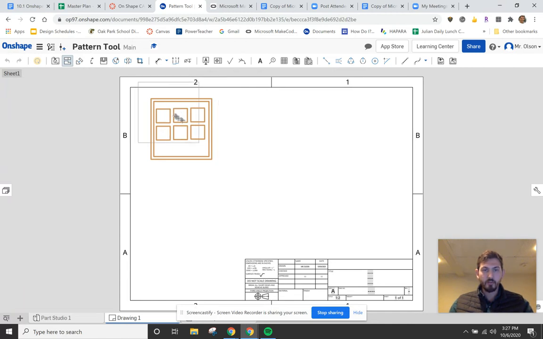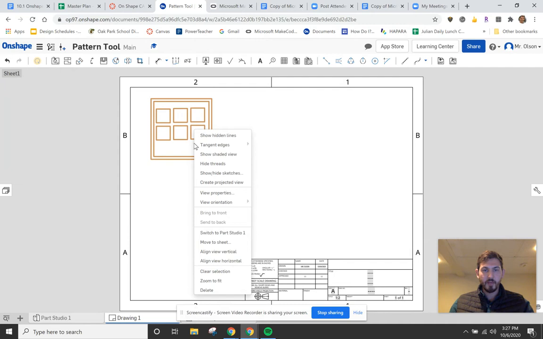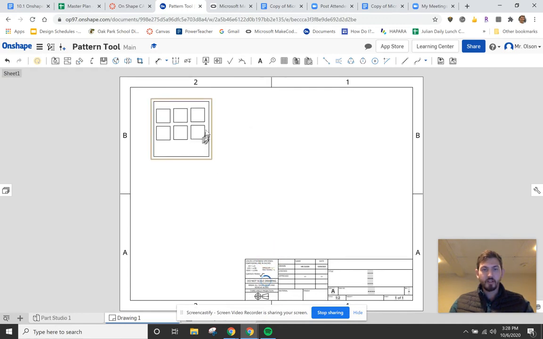So after I've clicked once, I'm just going to hit escape. Okay, now I have my front view. I need to change this to isometric. So I'm going to right click on this to get some options. To switch to isometric, I'm going to go to View Orientation, and then isometric is an option. Once I click on isometric, it'll change it to an isometric view.